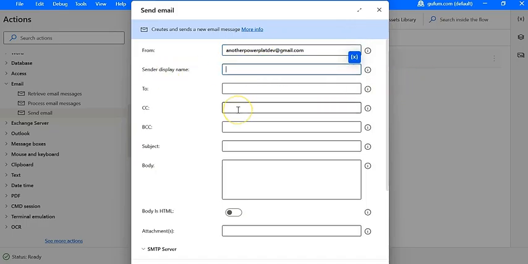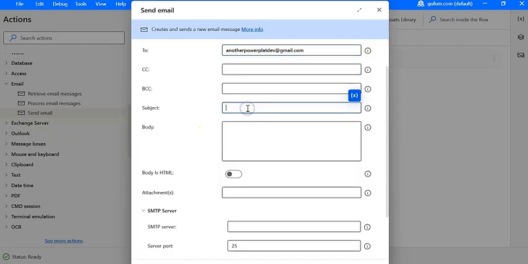Sender display name, let's put it this way, 2. We'll send it to the same address for verification purpose. Subject: test email from PAD. Body.